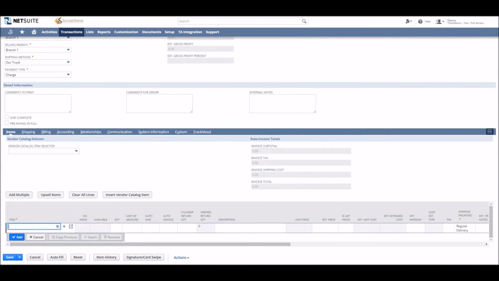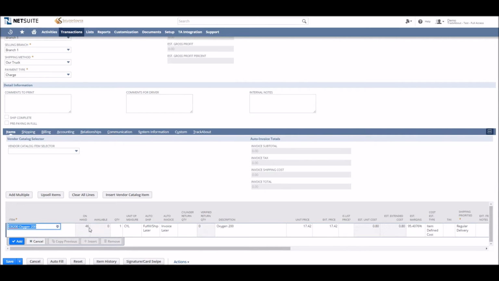Next, I'm going to enter my cylinder. So I'm going to type in OX200. NetSuite lets you look up items by both the item name or the description of the item. I'm going to select the cylinder. NetSuite warns me that there's none available on hand. Click OK. Notice how NetSuite automatically populates what's on hand and what's available, and also the pricing and the cost information automatically populates. I'm going to add this cylinder to the order.